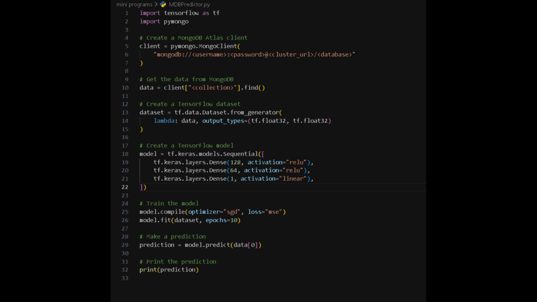You can create models and then train them, like in machine learning, data science, etc. Even for AI it works. This TensorFlow model is then created and trained on the dataset. Finally, a prediction is made using the model and the data taken from the database, and the result is printed. So I'll give you a detailed explanation of the code.